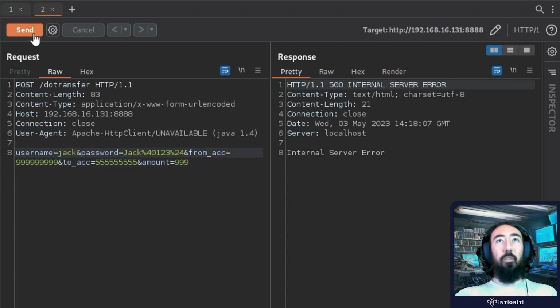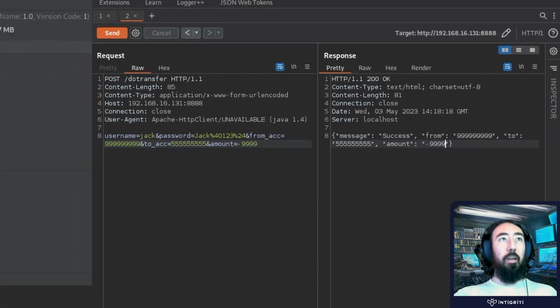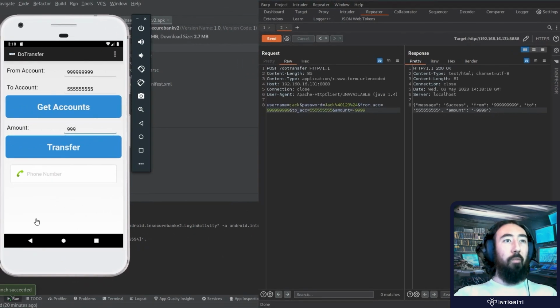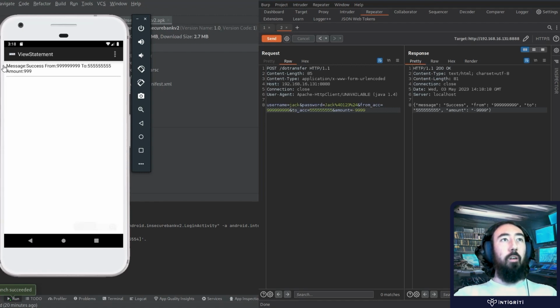Let's try and undo that. Hit send, that works okay. What if we put in like -999, send? Alright, that says success, and it says that for -99999. Let's go back and see, can we have a look at the statement? View statement. Alright, so it didn't have the -99999 one.